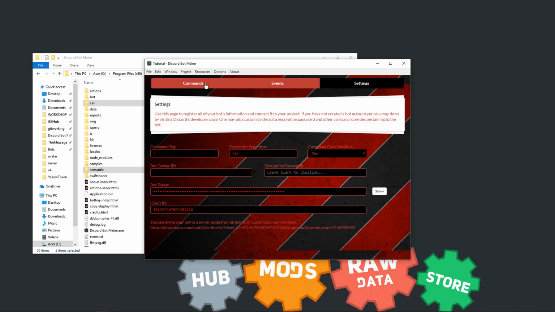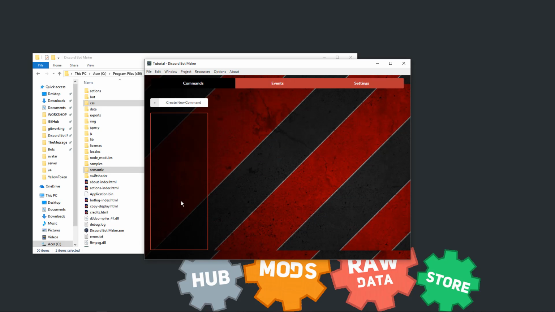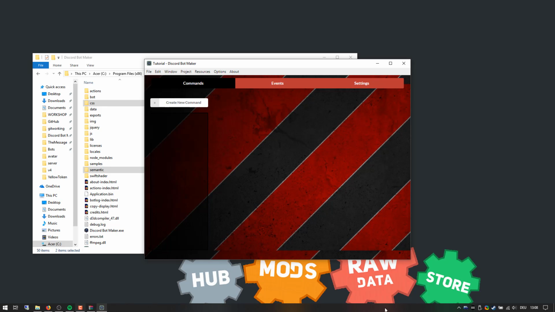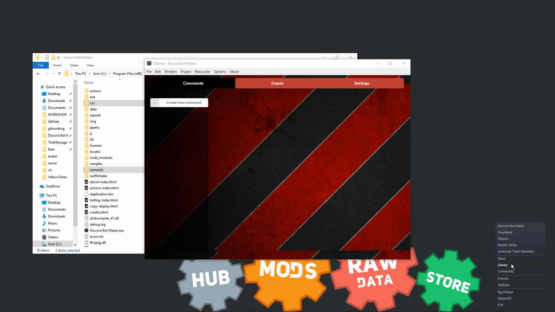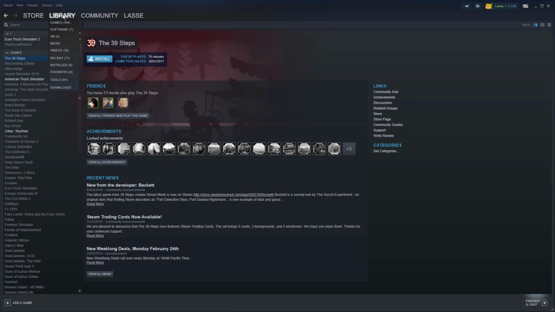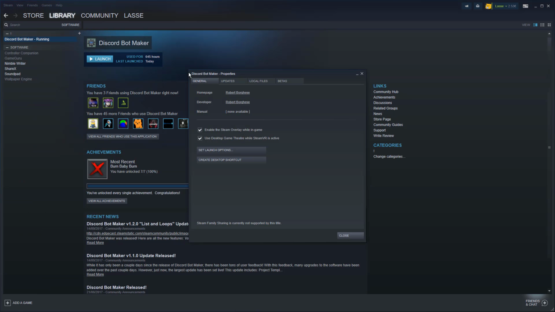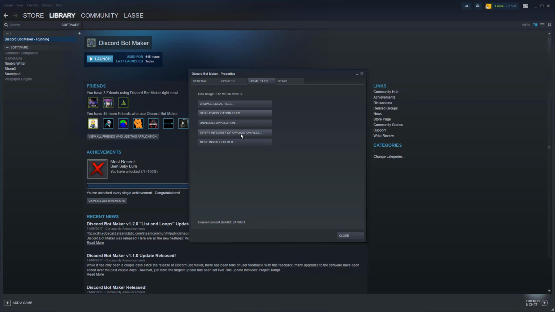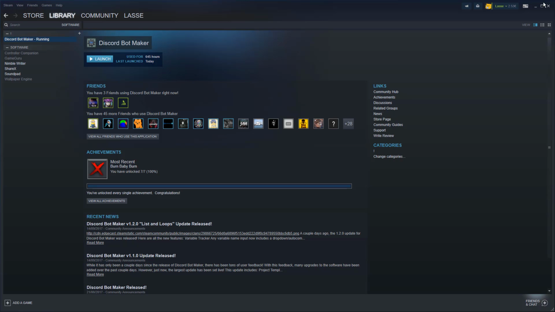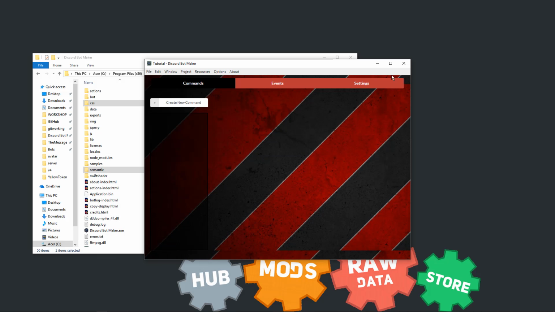If you want to remove this theme, you can just go to Steam, Library, Software, right-click DBM, Properties, Local Files, Verify Integrity of Application Files. This will uninstall every theme, and also a few mods, but not that much.